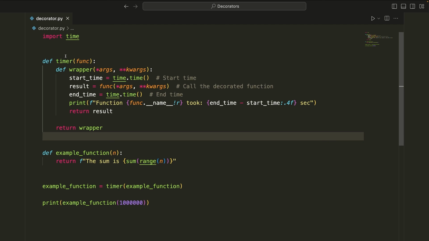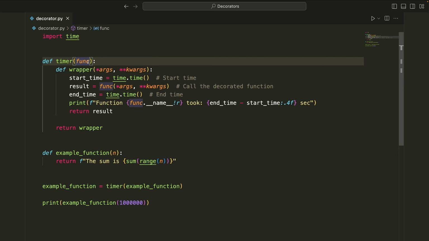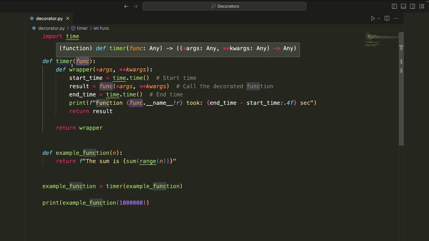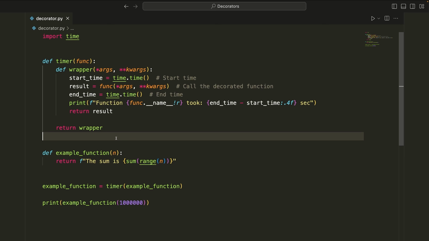So let's start with the first function here, which is timer. Now notice that our decorator functions are always going to accept at least one argument or have one parameter, which is the function that they're modifying. So in this case, we take in func, and that means any function that we actually decorate with this decorator will be passed as the first argument. This allows us to use this decorator for any type of function that we want.